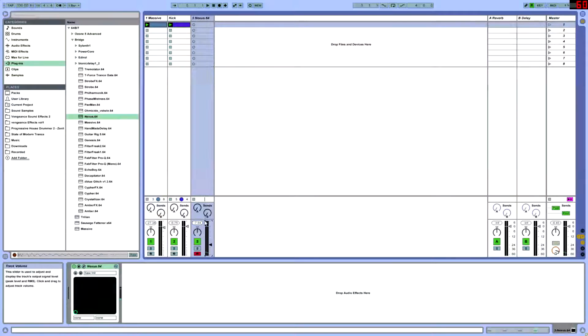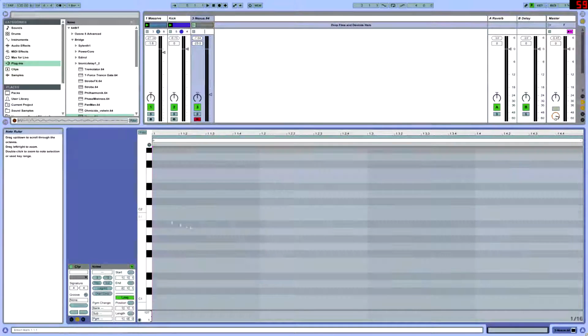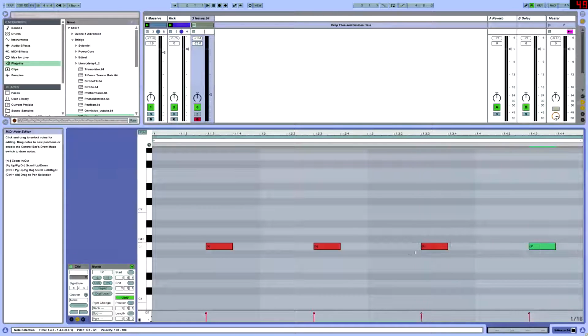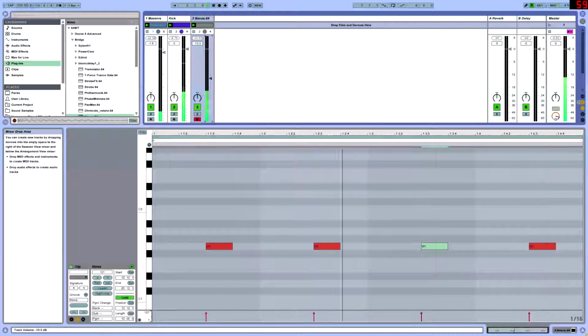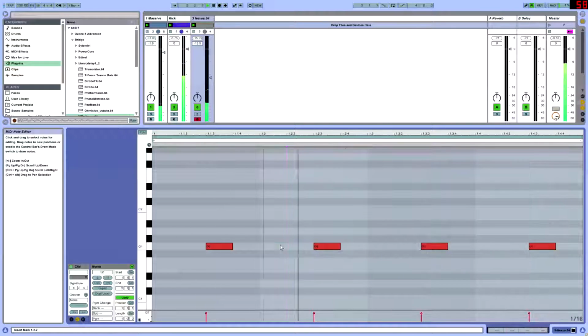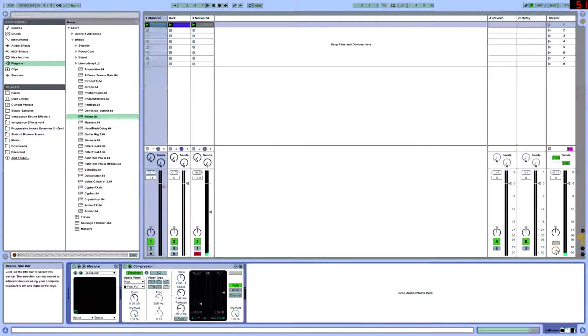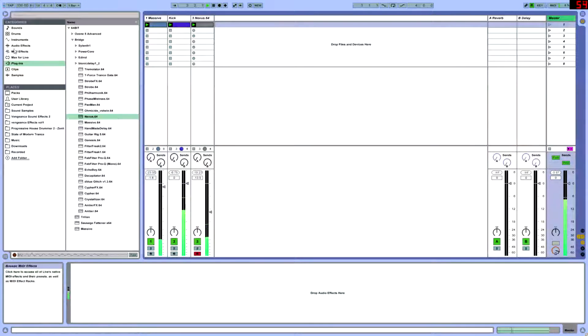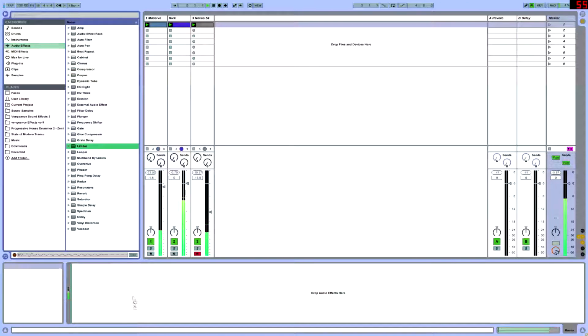Another way we could do this is we could have a lead, which I'm going to get from Nexus. We'll just use a default lead. We're going to add a random pattern here, just on the offbeat. So we have that pattern there. Now what you do is route it to Nexus here, to your lead. Let's add a limiter so you can actually hear it.